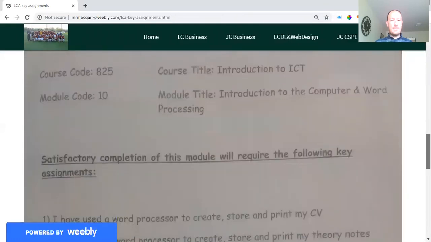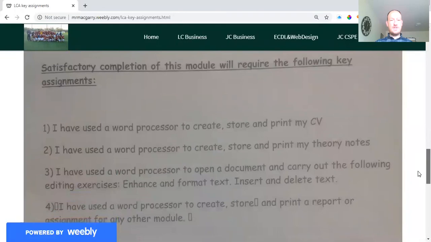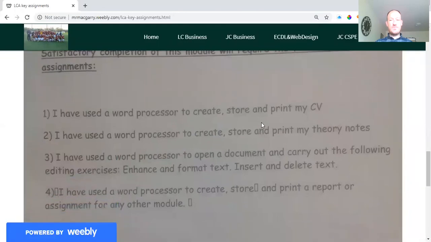Now, the other one, remember, at the start of the year was to create, store, and print a CV. So that needs to be updated, and a good CV for that one. I've used the notes on Mr. McGarry's website to make my own theory notes about computers. And where you find that, by the way, is on this same site. Just go into ECDL Web Design, and you'll see about computers for LCA, and that's the one you'd go into.